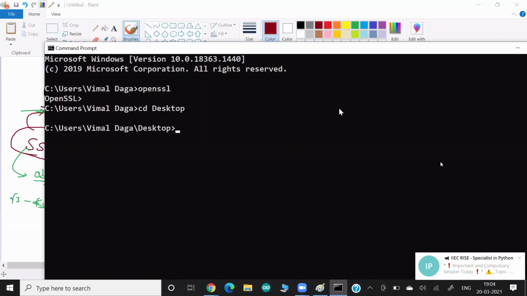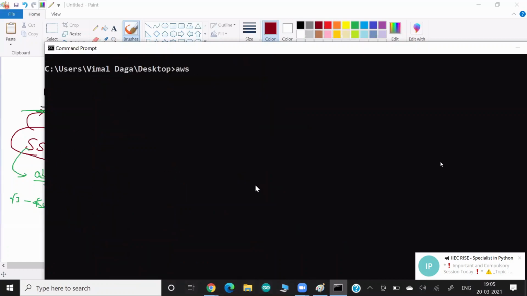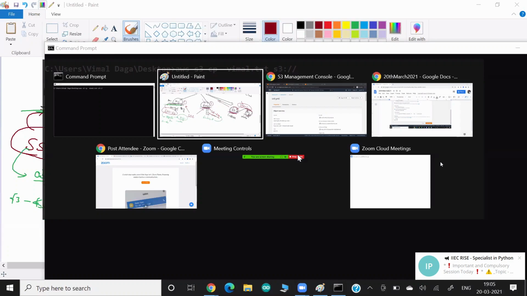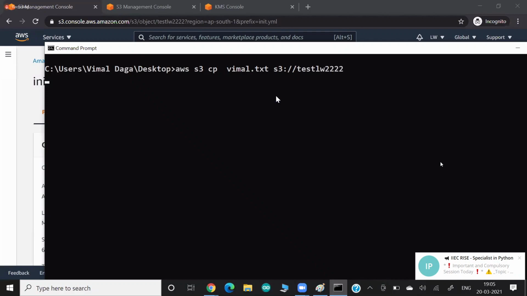Let's say I go to the desktop. In the desktop I have tons of files. Let's say this is the file I want to upload. You know how to upload: we can go AWS S3 cp, and I want to upload this file that is called copy. Where do I want to upload? In S3, in which bucket? The bucket name is test222. This is a very simple command. I think I have already logged in on my local system with the AWS configure command, so it won't ask me for any permission or password.